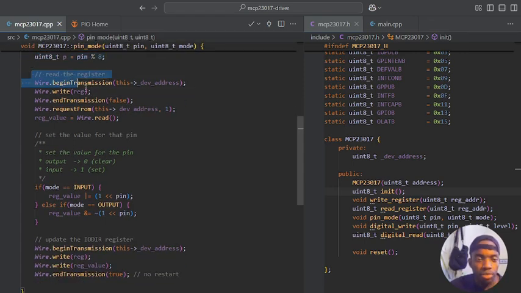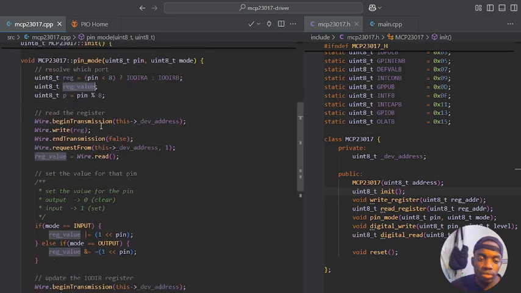Now, the next thing we do is read the register. So we begin transmission by sending the device address. We write the register address. Then we end the transmission. Then the next thing that the slave device will send will be the value of the register. And then we pass that to our register value variable.